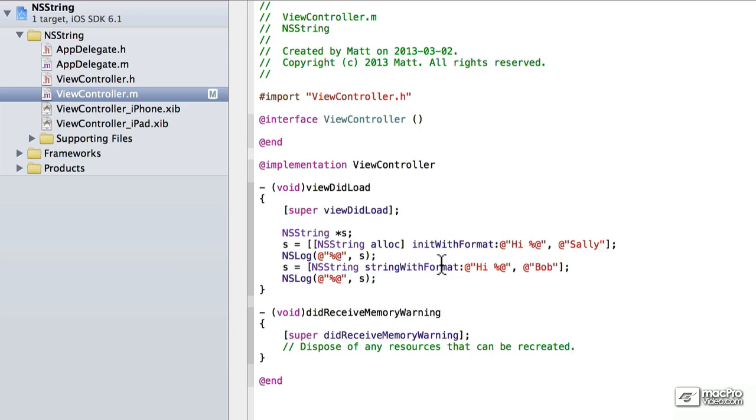The important thing to remember with NSString is that it cannot be changed. You cannot change the contents of the string. You have to create a new memory location with a string in it and point it to that, which is what I've done here with the NSString string with format. It's creating a new location in memory, and it's setting to there. I'm using automatic reference counting, so this is not a problem. It will release automatically when it hits the end of the block.